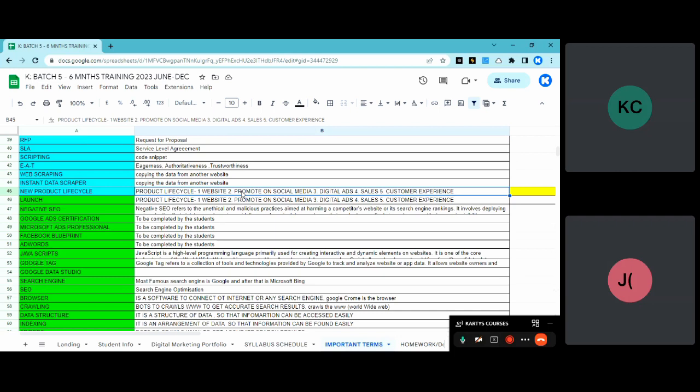Now, as a business owner, you have created the factory. You've done so much hard work. You've also taken all the right steps in terms of digital marketing. You've created a website. You've promoted on social media. You've created ads. You've done the sales. But you forgot to do customer service. What is customer experience, so to speak? What does it mean?